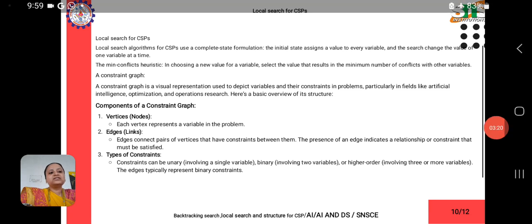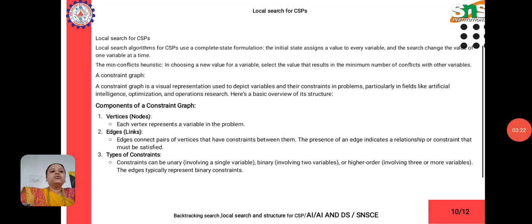Now, what is local search for CSP all about? Local search algorithms for CSP use a complete state formulation. The initial state assigns a value to each variable, and the search changes the value of one variable at a time. The min-conflicts heuristic is used with local search for CSP. In choosing a new value for a variable, select the value that results in the minimum number of conflicts with other variables.